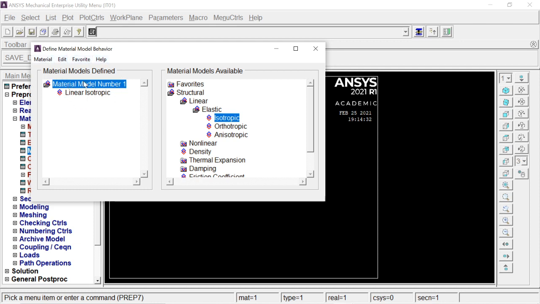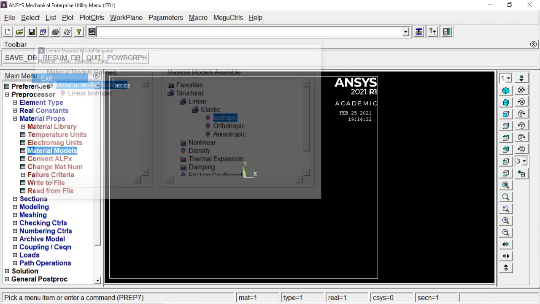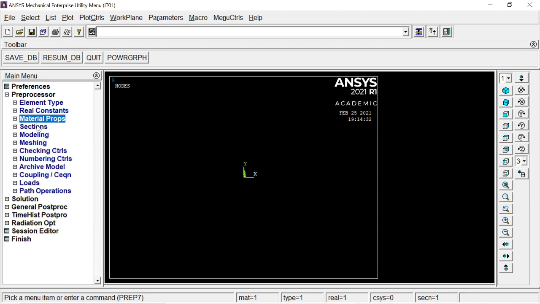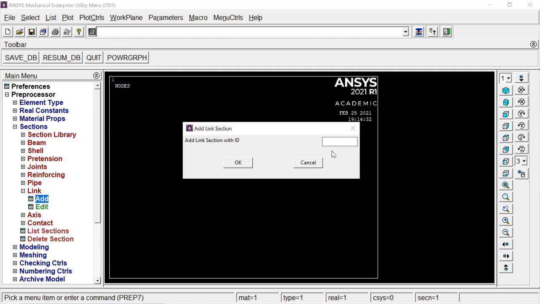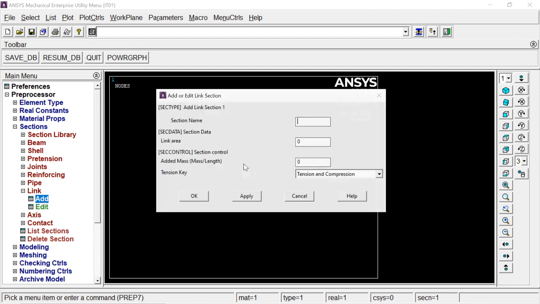You can see the material model definition. One material property is added into my problem. You can exit this now. So we have the material property now. You can go to sections. We have defined the link element, so that's why we will define section for the link element. Go to link element, add the section, give the section ID. This is the first section which we are defining, so that's why it is 1.